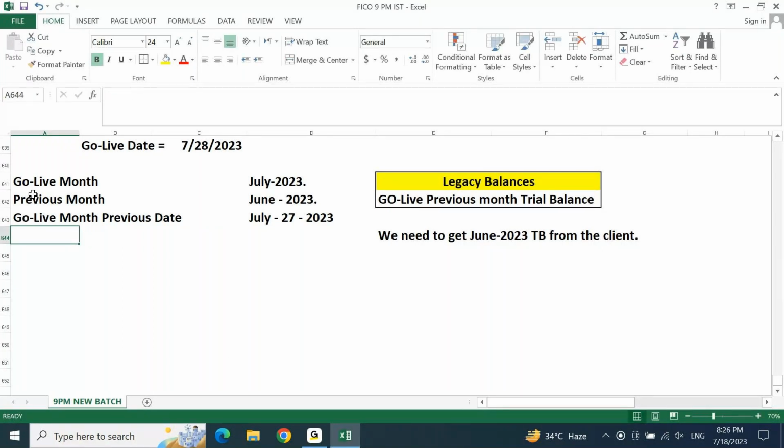Now your go live month is July 2023. You have the previous month which is June 2023. You have go live month previous date which is 27 July 2023. From this, whatever dates you have extracted, you need to make sure you are able to identify the data based on two things. I'll put three dates here now.